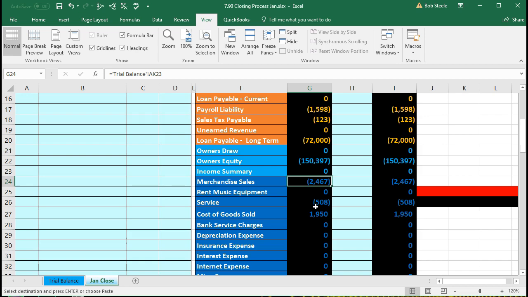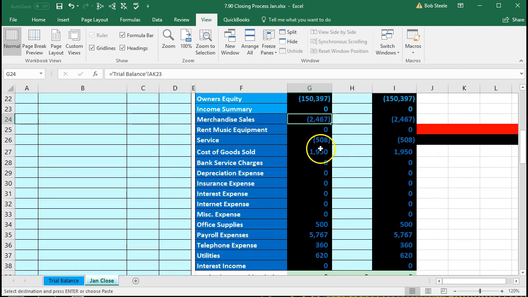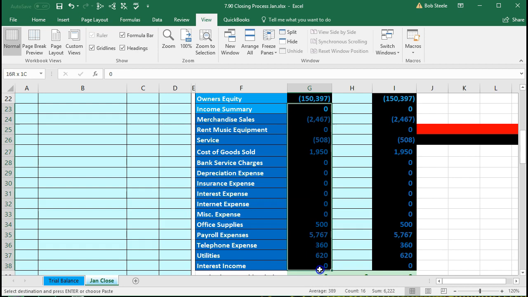This first revenue, this 2,467, is for the month of January. That's its time period. If we move to the month of February, then that needs to go back to 0 as of February 1st, and then we need to count upward from there. So all of these are timing accounts. Everything below the owner's equity is a timing account, and all we need to do is make them 0.